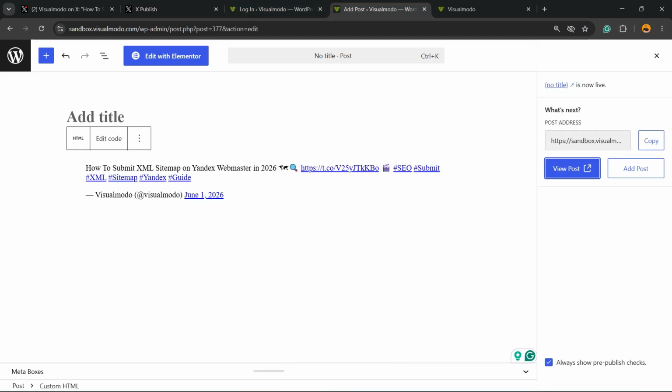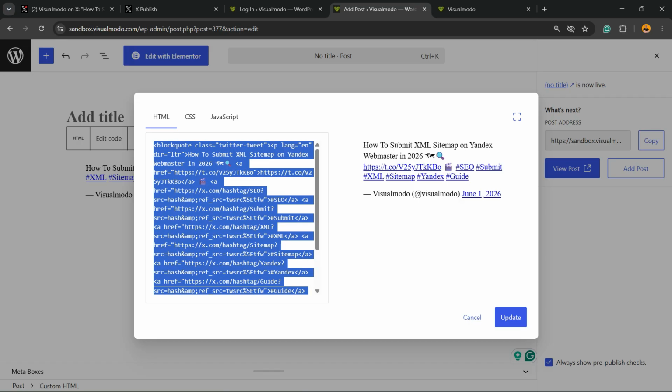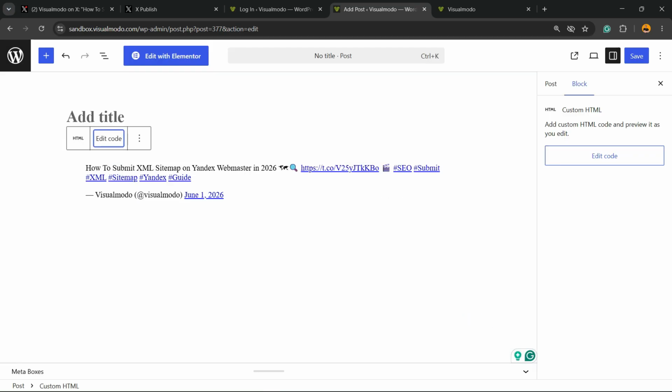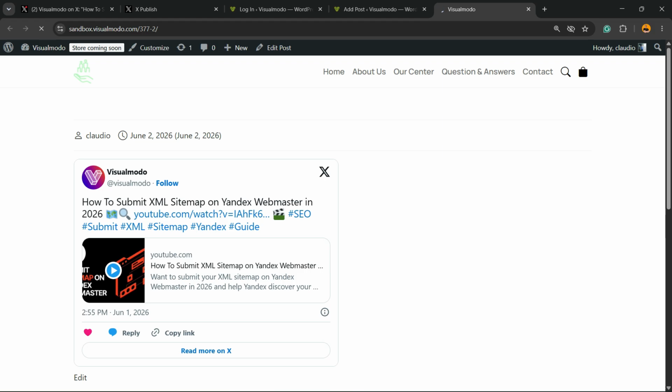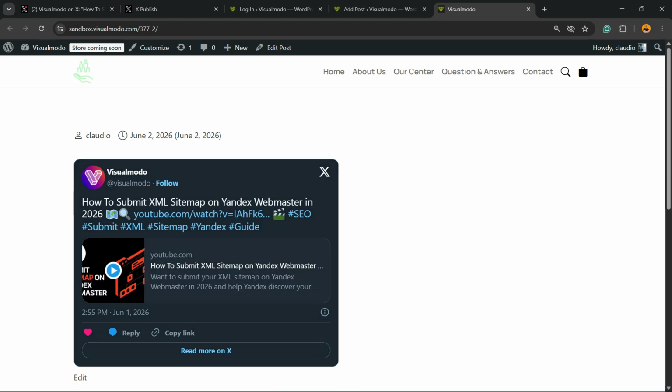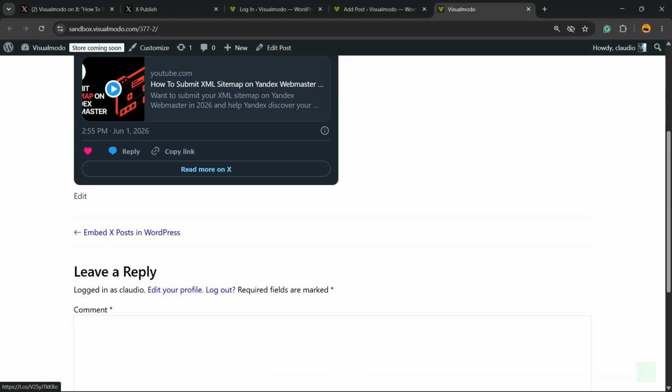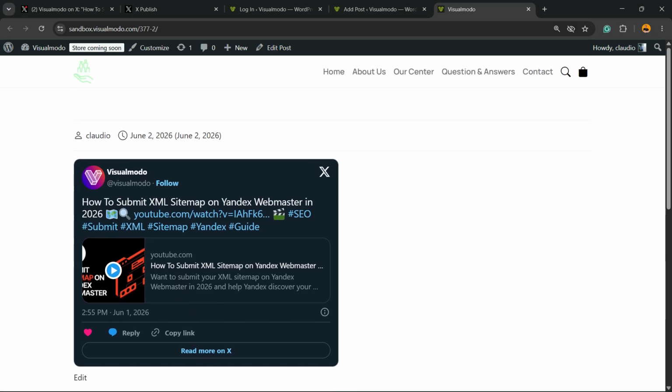Let's go back to my edit HTML, place the new code, update, save the page, and let's review the results we got. Here are the results. So you can choose the colors in case you want. And that is it.